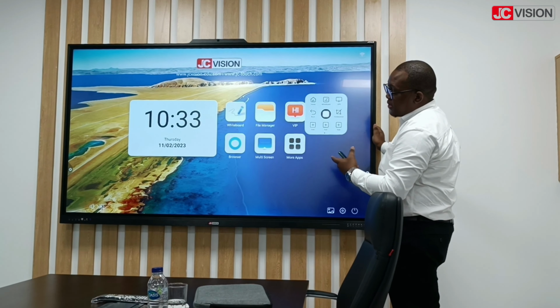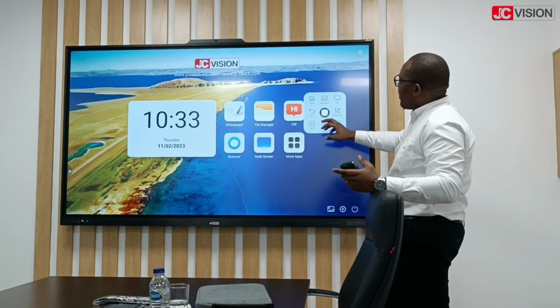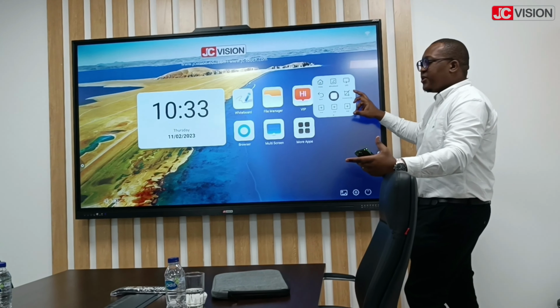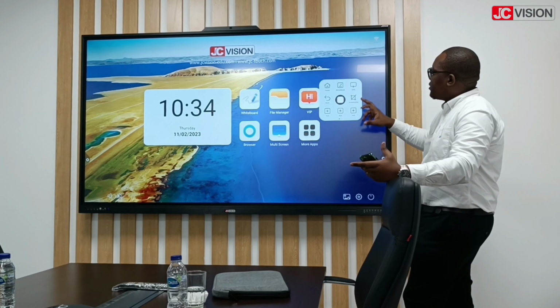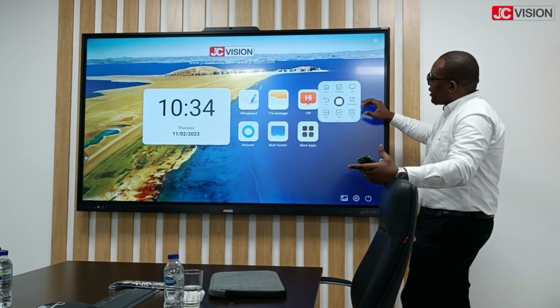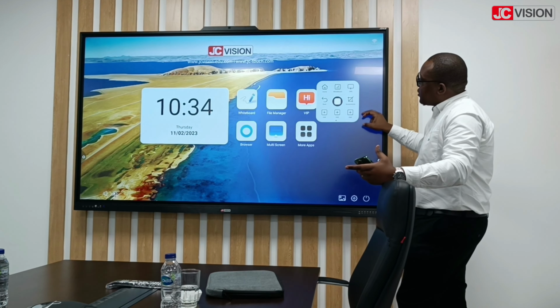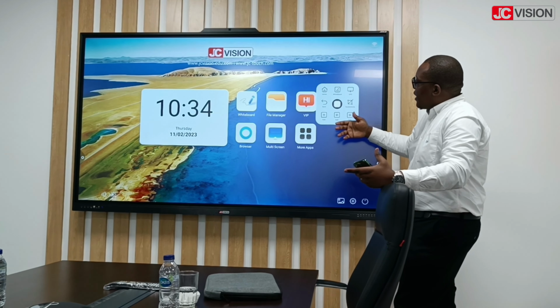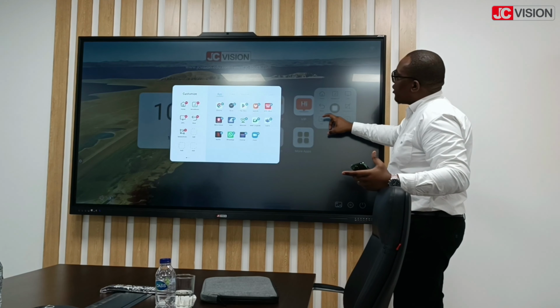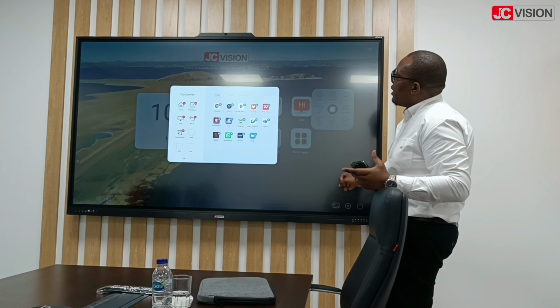And if you have an OPS which is connected onto the display, you can easily change between the two operating systems, Windows and Android, just by the click of the button. And you can also add other options here to add different applications so that you can quickly access them from within here.